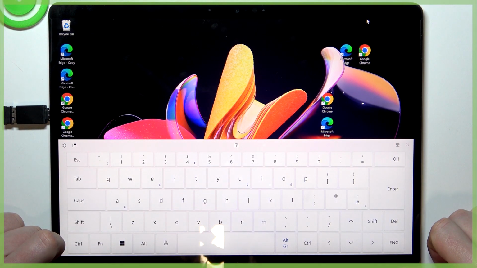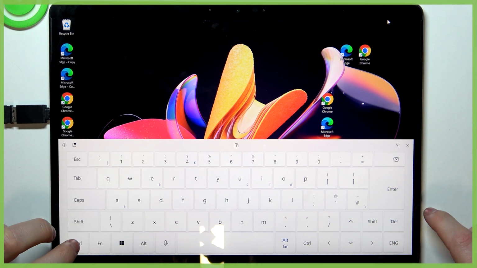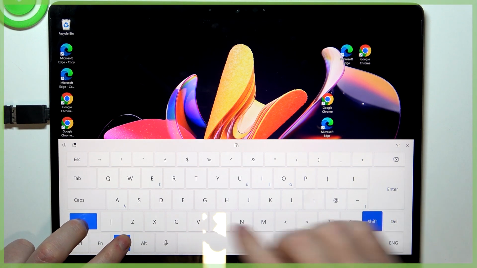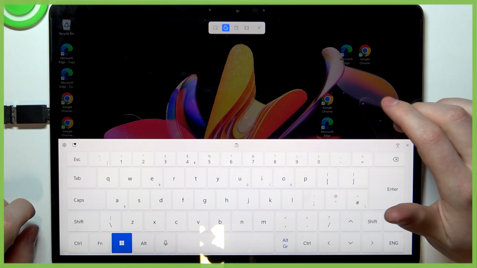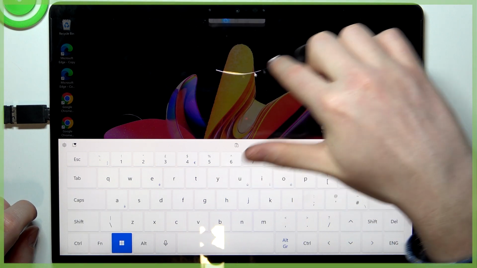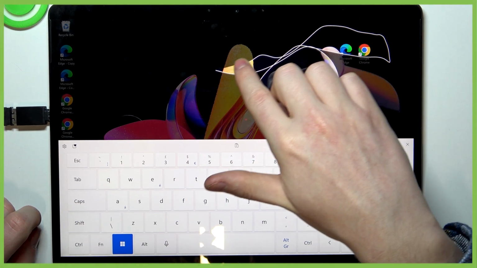And another way to do it is to open a keyboard. You can also use the same method on any external keyboards. So hold Shift, Windows and S, and you'll also enter this screenshot mode, and now you can use the drawing method or basically whatever means you want.